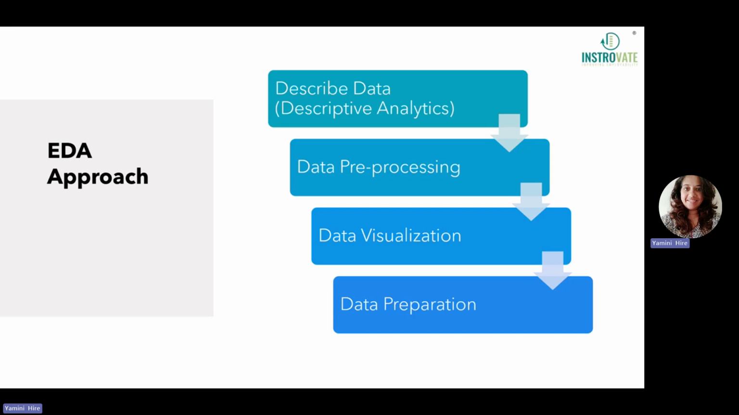So first step is what? Describe the data. Then we pre-process that data. Then we try to understand the current business situation using the data visualization. And then finally we go for the data preparation, where we create the models to achieve the results. So let's look at the first aspect of it, that is the description of the data.